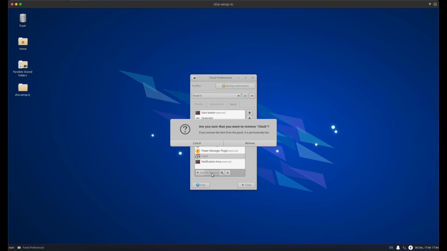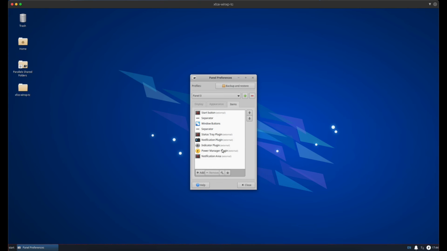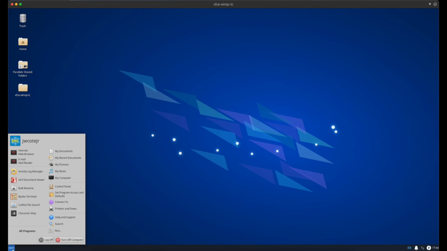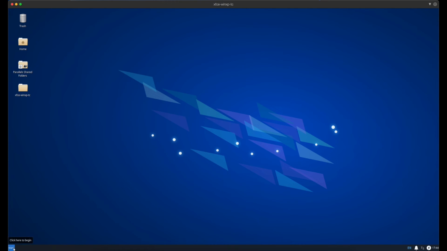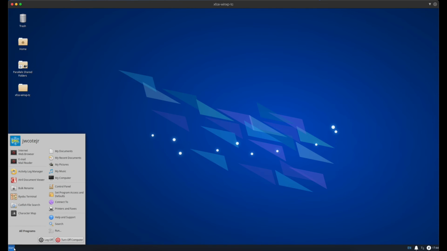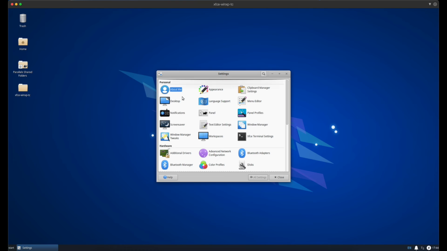We're not going to need the XFCE clock anymore. We can remove that. And so we're just going to leave that like it is for now. Now you can see where it says click here to begin, start, very nice. So we're going to go to start. We're going to go to control panel. So now we have our control panel.